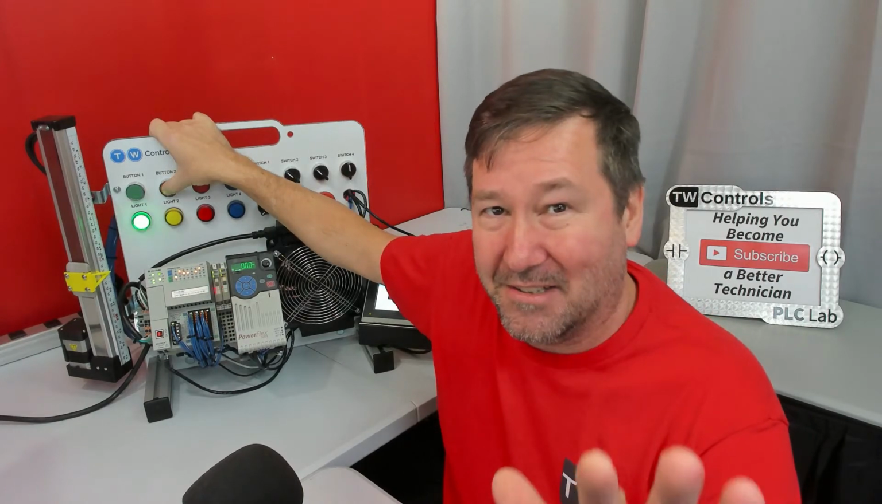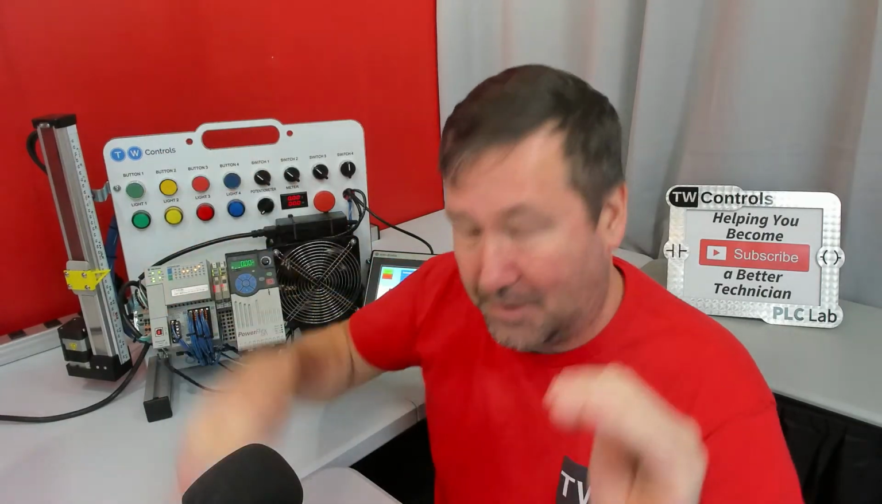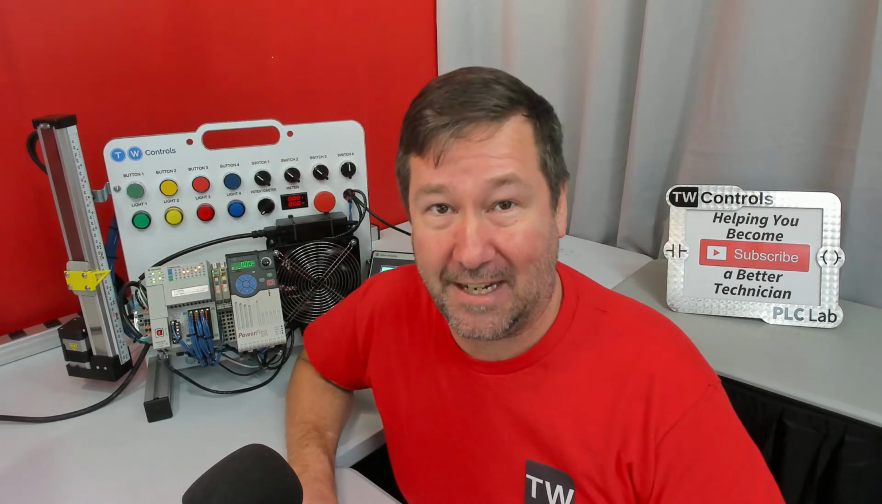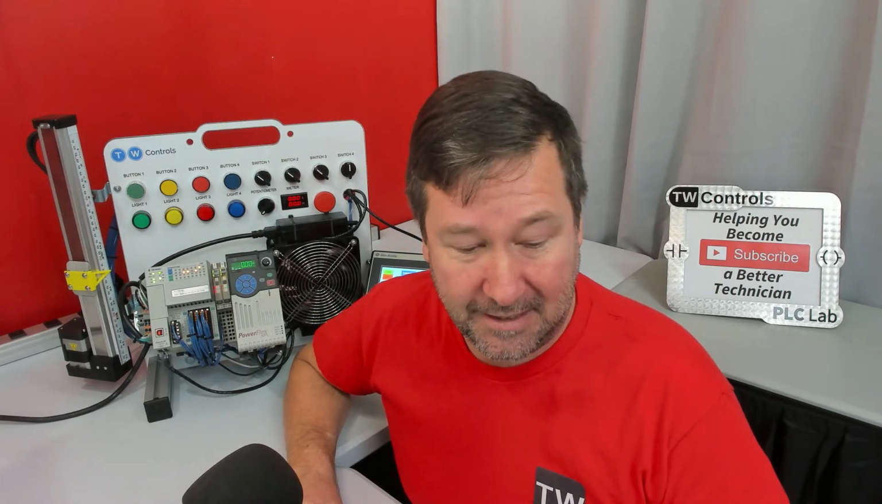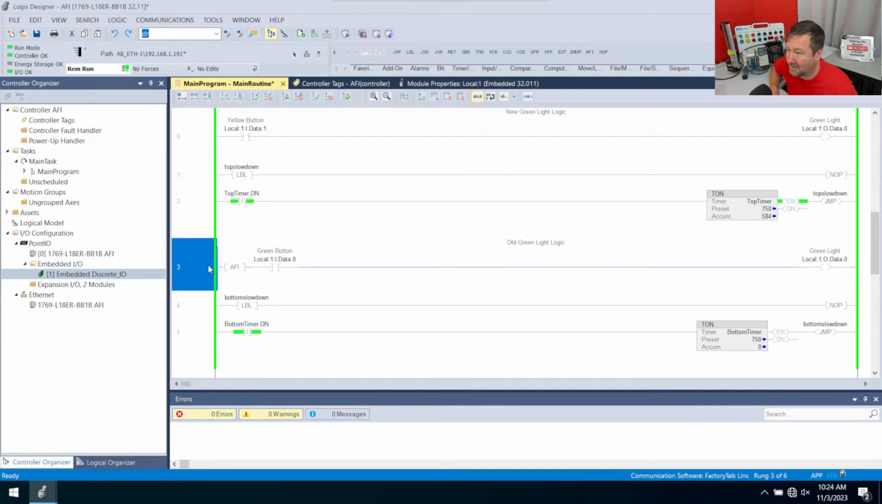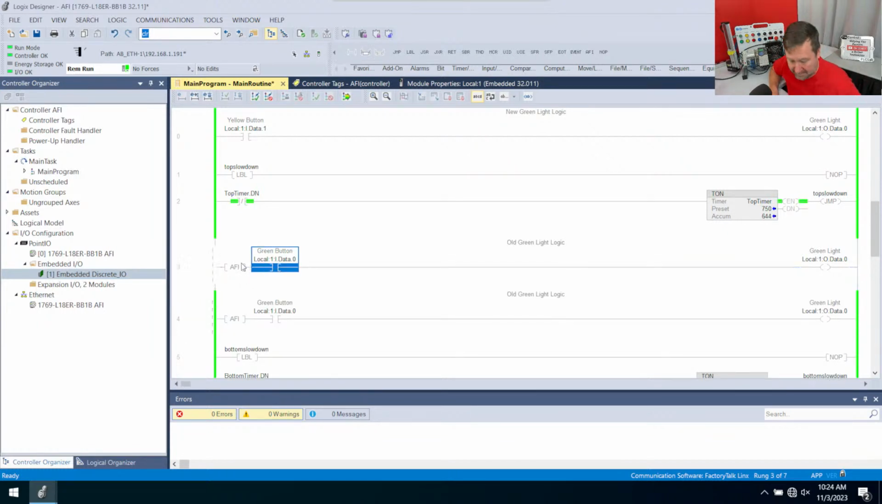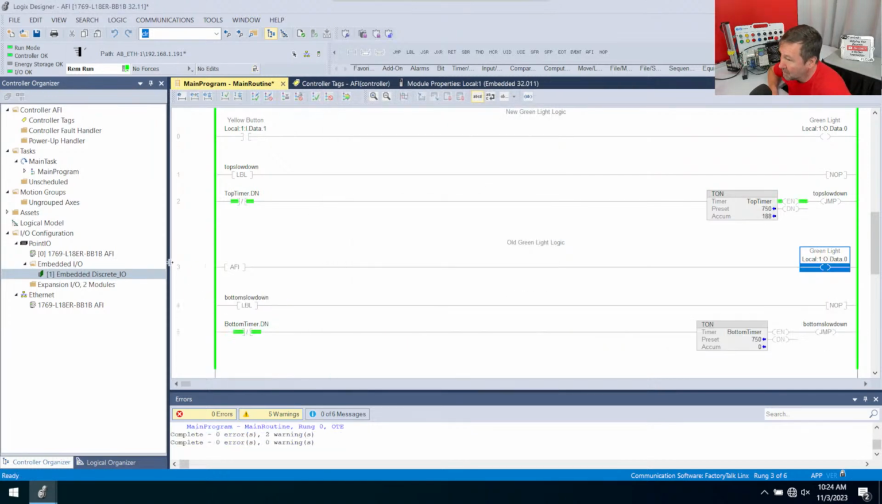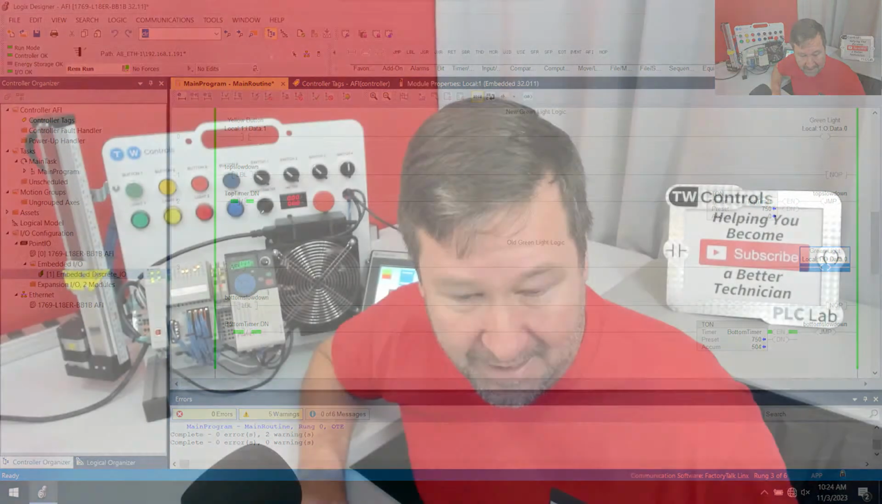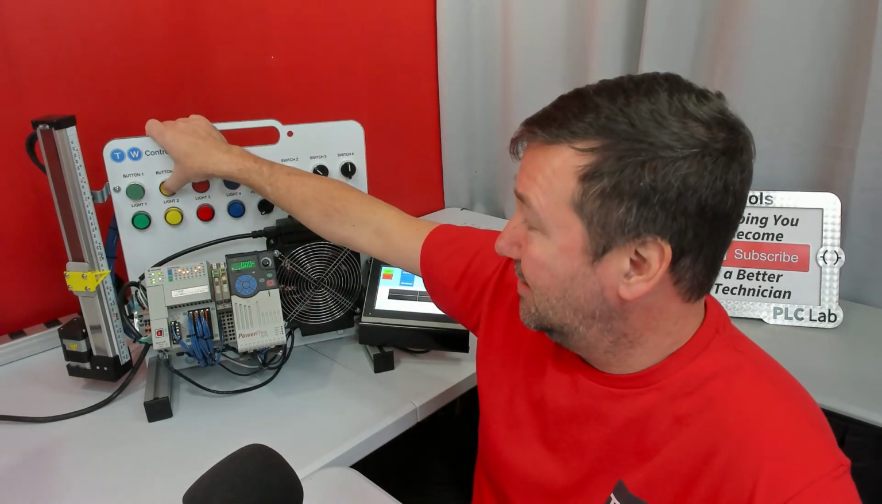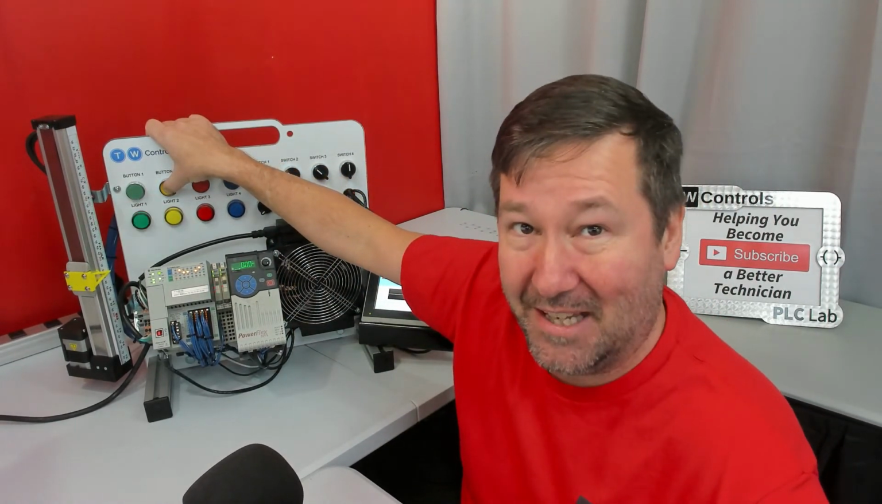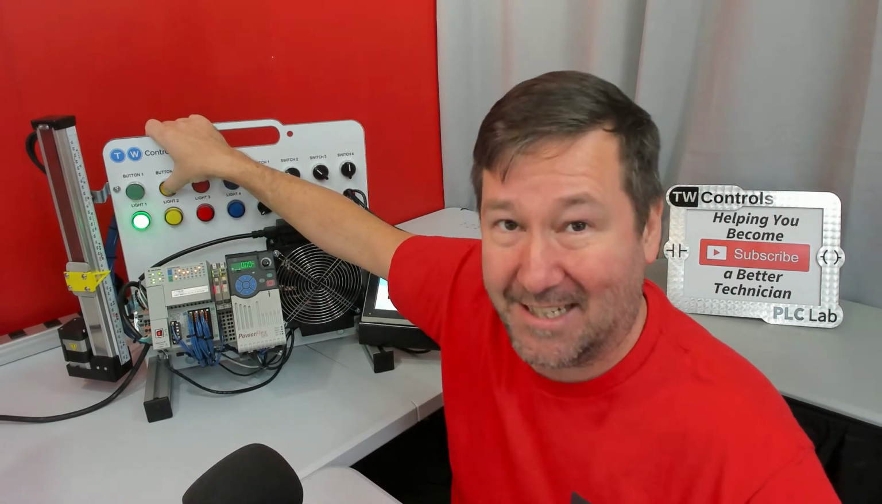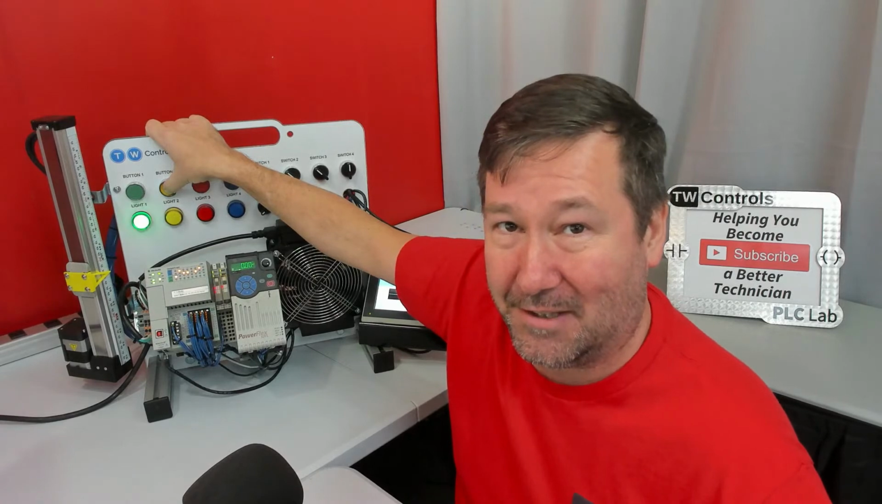Now, I'm going to try to make one more attempt at you that really thought I was wrong about the AFI, and it did in fact disable a rung. Because if it simply disabled the rung, then I should be able to take this green light out. And now when I press the yellow button, if it was truly only disabling the rung, it should stay green all the time. But when I press it, it's going to do exactly the same thing. So the always false instruction does not disable the rung. It always makes it false.